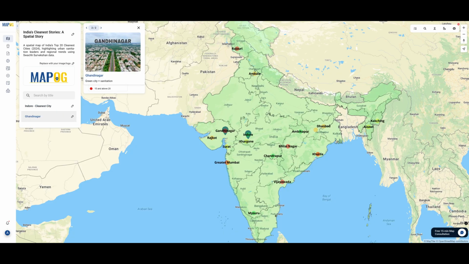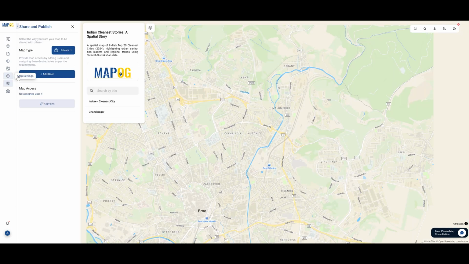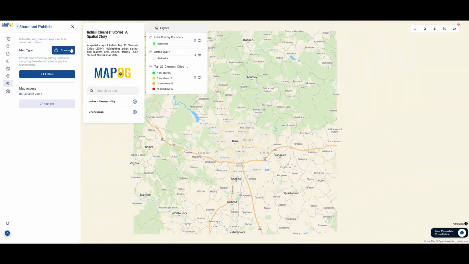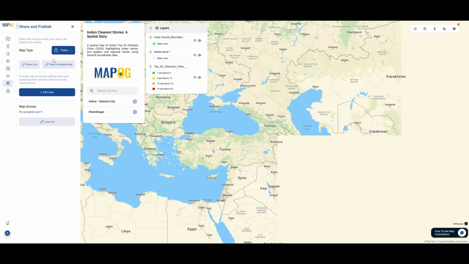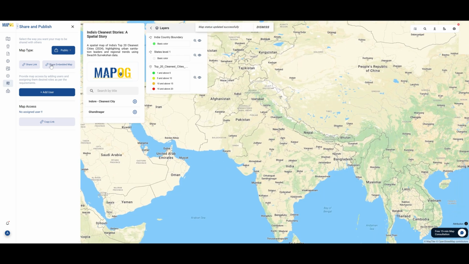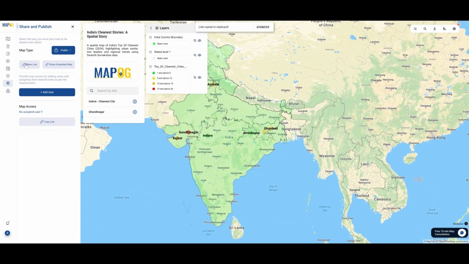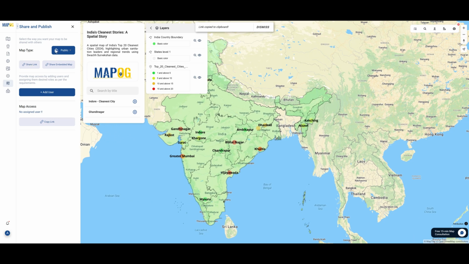Finally, save your work and share your interactive map with the preview and share option. Generate a public link or embed your map into websites and blogs, empowering planners, policymakers, and citizens to explore sanitation success stories across India. Mapping cleanliness goes beyond visuals. It drives meaningful, real-world improvements. With MAPOG, everyone can engage, inspire, and contribute to cleaner, healthier cities.